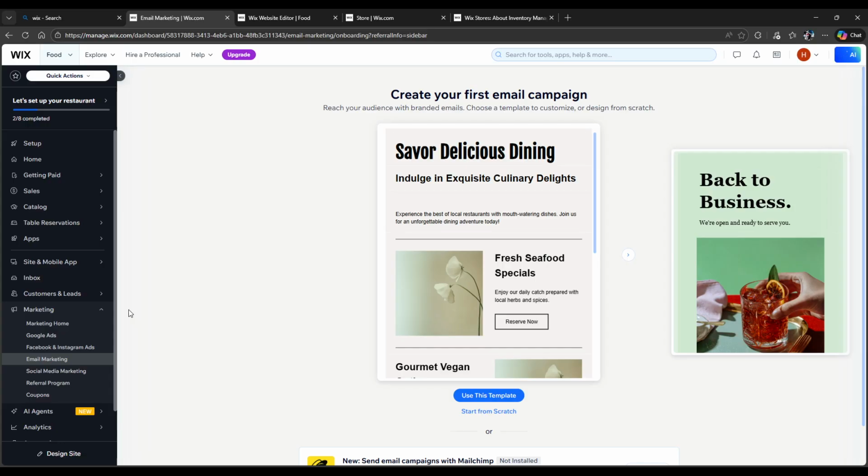Select a pre-made email template. Then customize your email. Edit text, images, buttons, branding if you want to as well. You can also start from scratch if you want to. Just tap start from scratch from here and you're gonna start basically from zero.